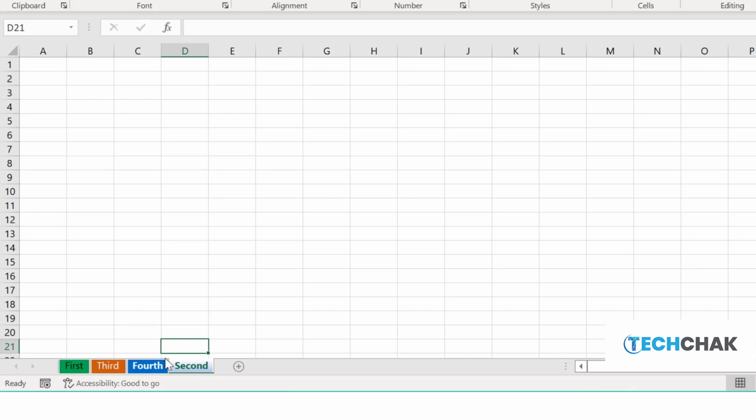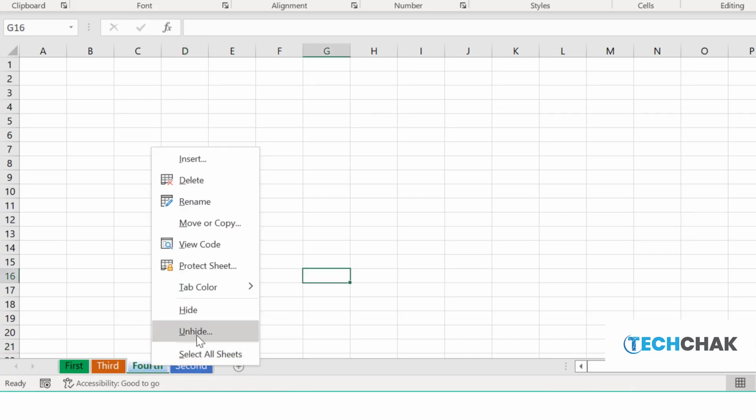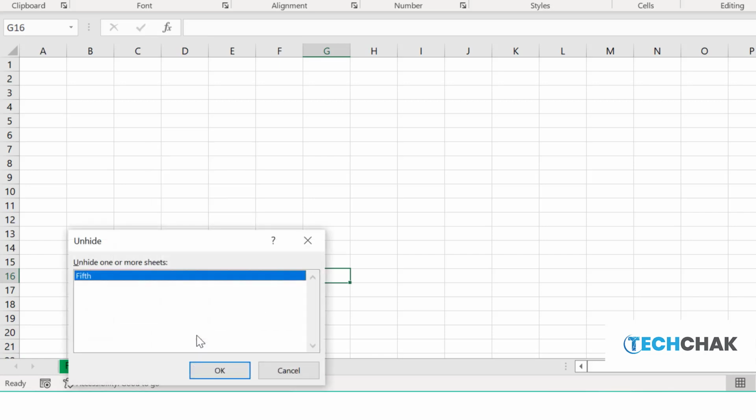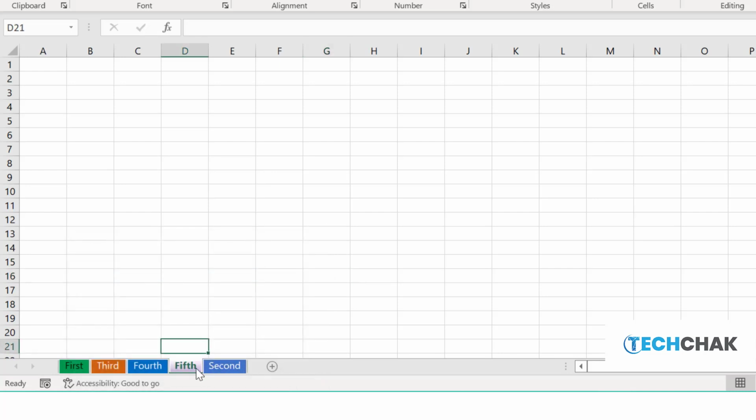How can I see this hidden sheet? I can just right click again and say Unhide. It shows me the hidden sheet. That's the sheet I want to unhide, so I click OK. You can see the fifth sheet is back. So we can hide certain sheets. Maybe you don't want the user to see the sheet, you can do that by right clicking and hiding the sheet. These are some of the basic manipulations that we can do to a sheet.